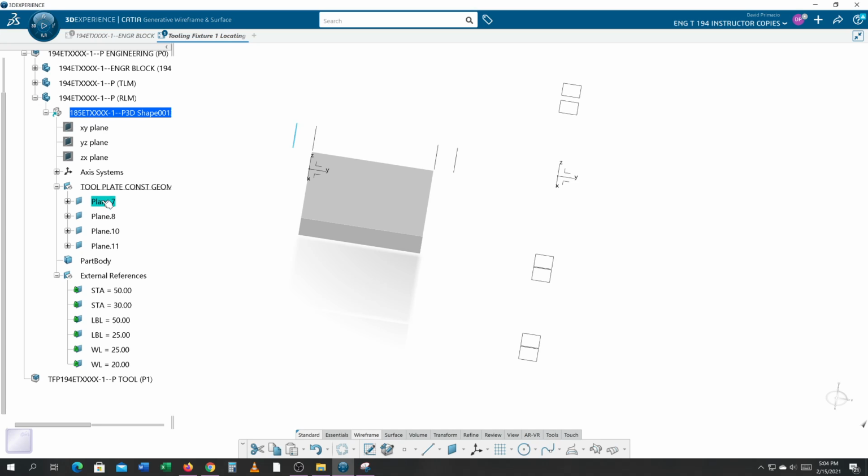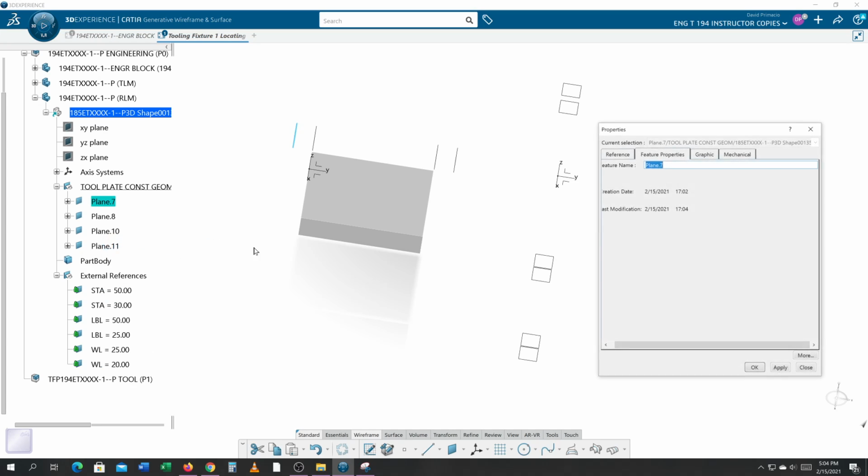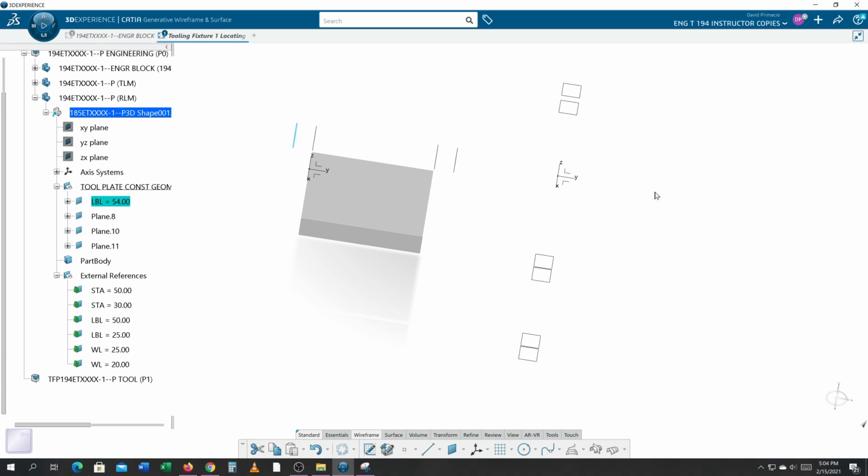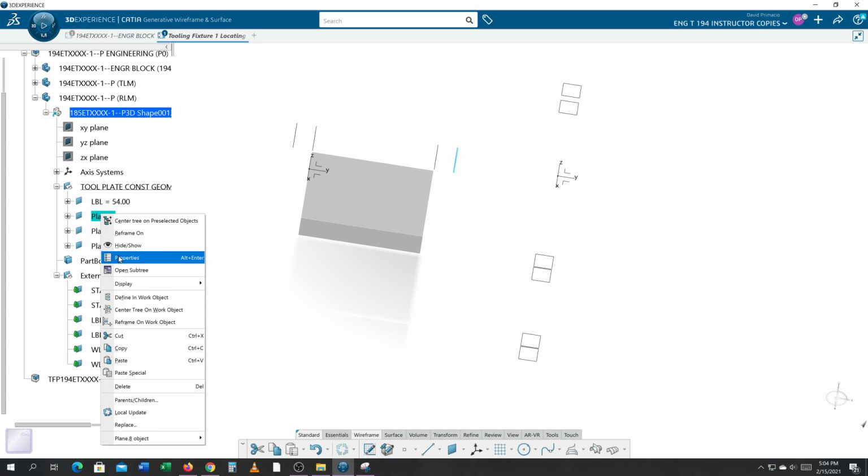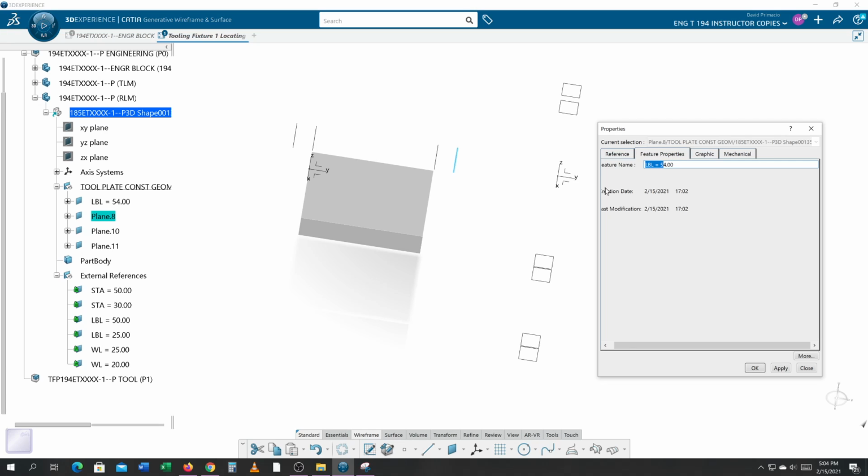Okay, so plane 7, just to keep them straight in my head, I'm going to try and rename them right now. That one's at left buttock line 54. This plane over here is left buttock 25 minus 4, so that's 21. So I go to properties, type in LBL 21.